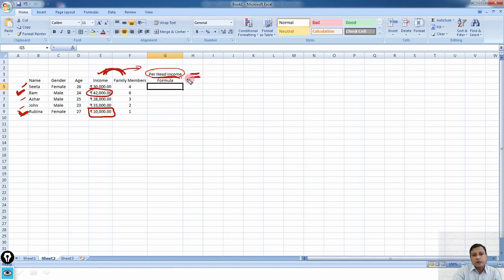To compute per head income using simple mathematics, simply I'll have to do what? Division. Income divided by family members. So if I do this, I'll get per head income. Now how to do this? Simply I'll click in this cell, first put the equal to sign, then select the income cell.